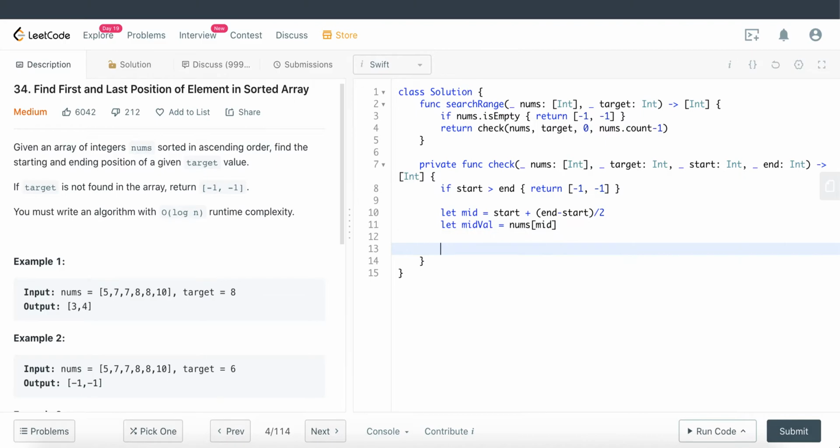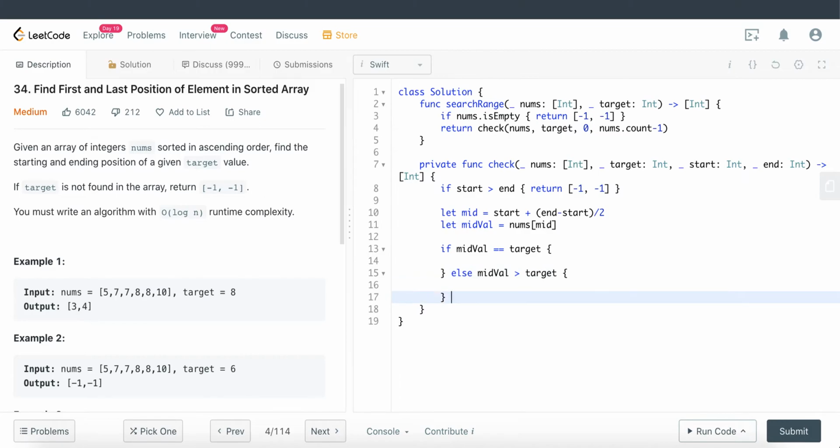Okay, so what we're going to do here is check if mid val equals the target, right? That's scenario number one. This is the part where we'll find the range, because we have found the matching target. But in the event that we did not find the matching target, but the mid value is bigger than the target, right? And then another else if. And the last scenario is where mid val is smaller than the target, right?